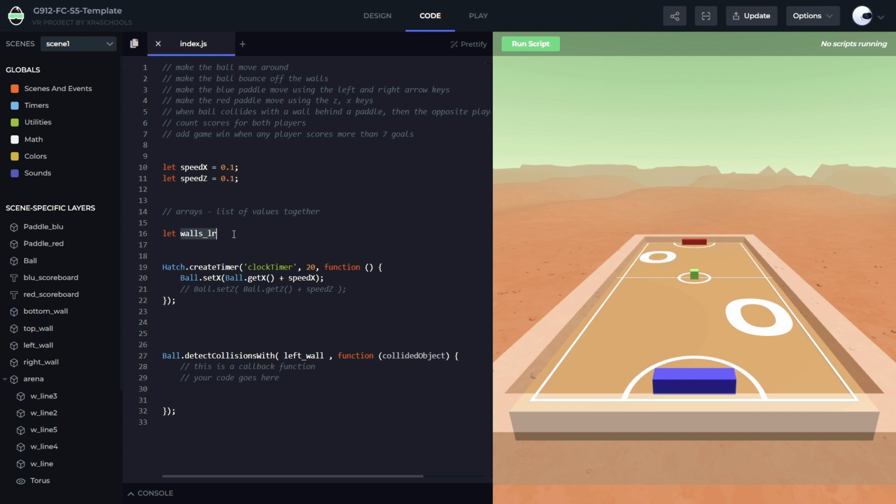So how do we define an array? We just say let, then the name of the variable is equal to, and then follow it with square brackets. So you write an opening and closing square bracket, and you can end the line with a semicolon. Inside these square brackets, you just have to store multiple values. You can separate the values by comma. So if you wanted to create a list of numbers, you can say 1, 2, 3, 4. So now walls LR is an array that contains 4 numbers, and those numbers are 1, 2, 3, 4.